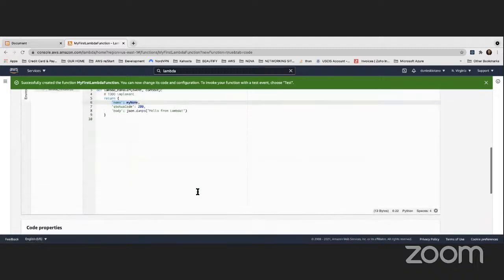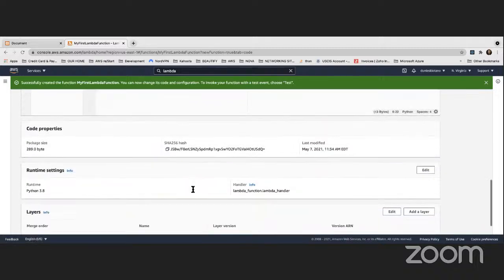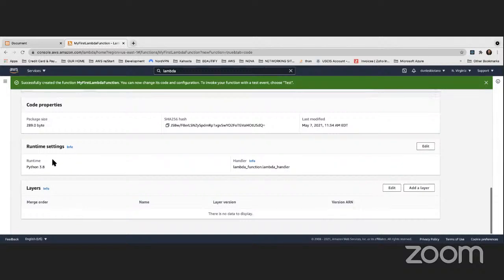Okay, so let us explore the Lambda function a little bit more. So the package size is 289 bytes. The runtime is 3.8, as you can see here.